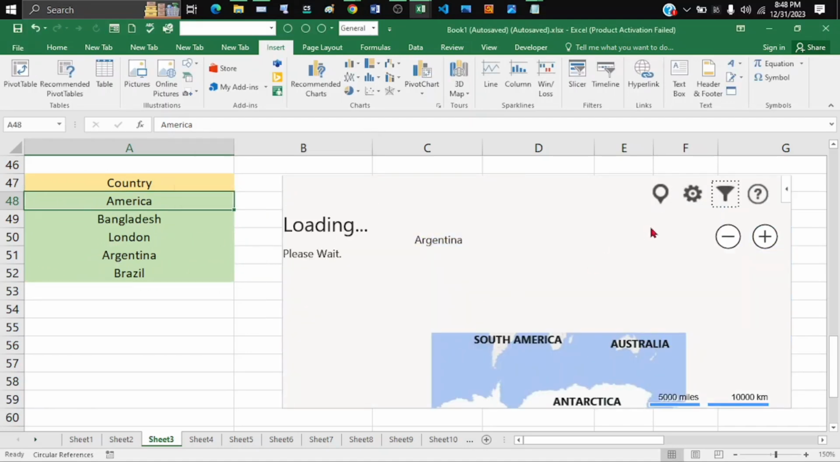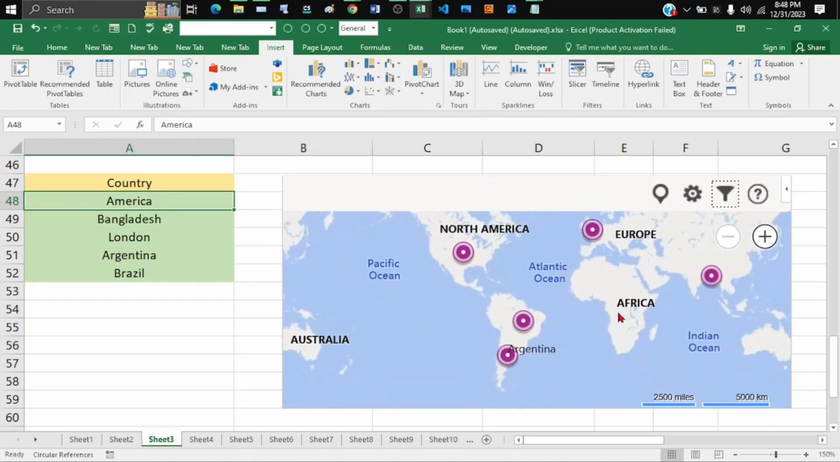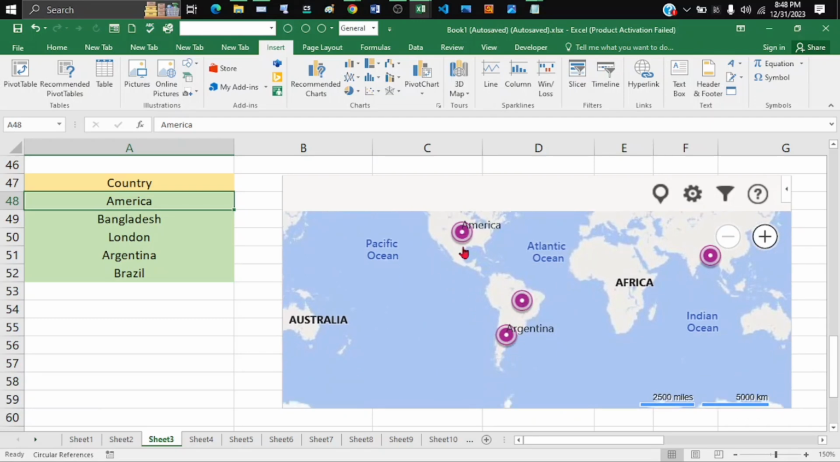Finally, understand how the map chart visually represents data. Here we can see 5 circles for 5 countries.